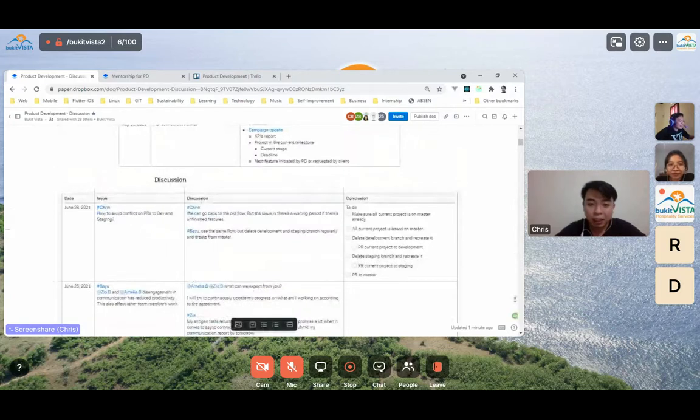Actually, this is the topic that I asked Bayu about in a code review yesterday: how to avoid conflicts on PRs to dev and staging. So basically, right now, this is more on the developers themselves.